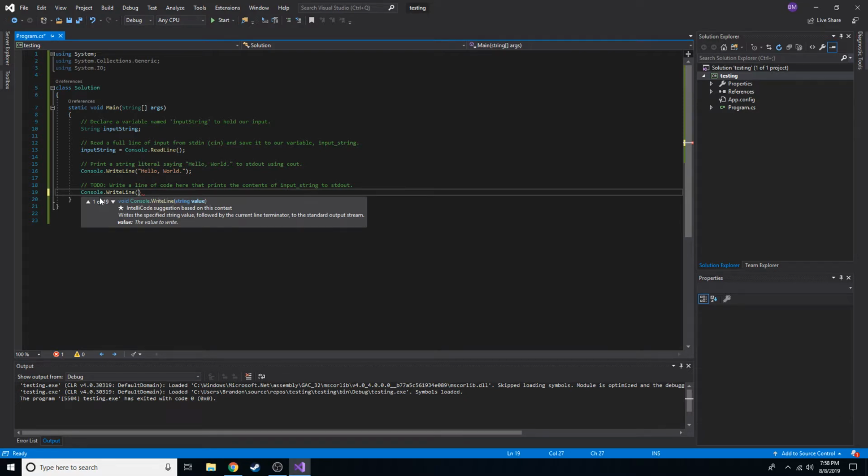Difference between Write and WriteLine. WriteLine writes a whole new line and then goes to the next line. It ends the line at the very end. Write doesn't end the line. And so we have Console.WriteLine, and then we can go ahead and put inputString.